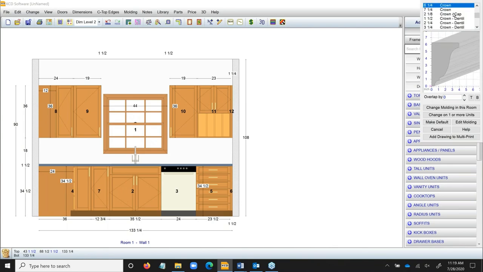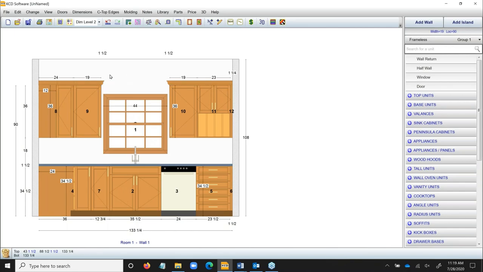So I'm just going to come back up to maybe just some kind of crown. Notice it's 3 1/4, 3 5/8. We'll go 3 1/4 crown. It says overlap by 0. On a frameless cabinet, you wouldn't overlap, but on a face frame cabinet with a big top rail, you can overlap that cabinet and go wherever you want with it. But we're going to go bottom line because it's going to be aligned right there with the top of the cabinet. I'm going to change molding in the room, and it just knows to put the molding where it needs to go. It does keep track of all your molding in KCD, prices it, that kind of thing.